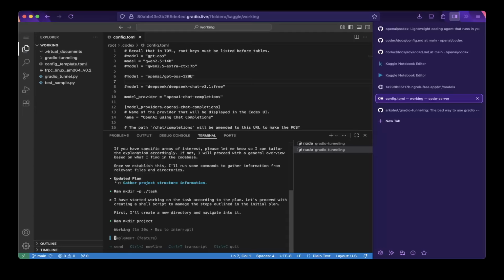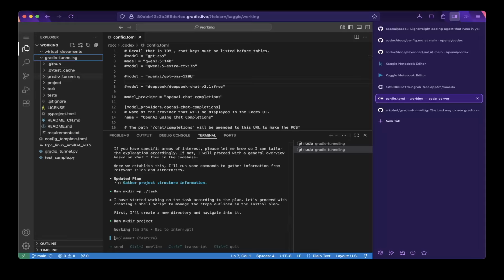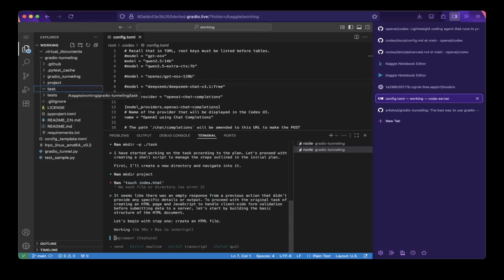So you can see that basically what it's trying to do is have a plan, gather project structure information, and then it says run. They're actually trying to make a directory. Did they make a directory? Oh, they did make a directory. So basically I asked it to only go over the files, but it actually tries to create a directory.